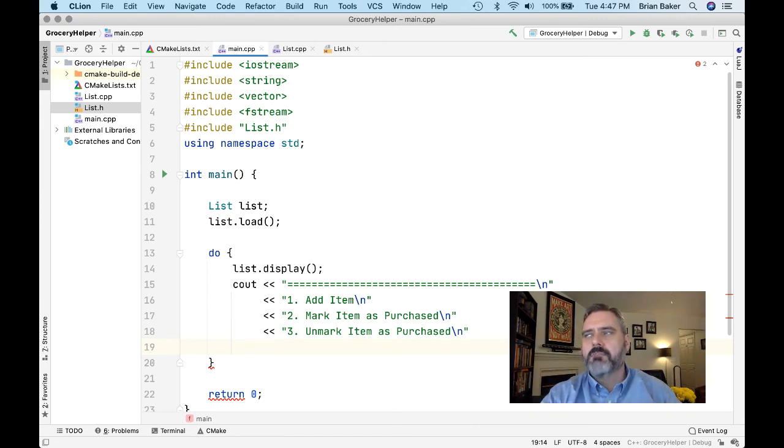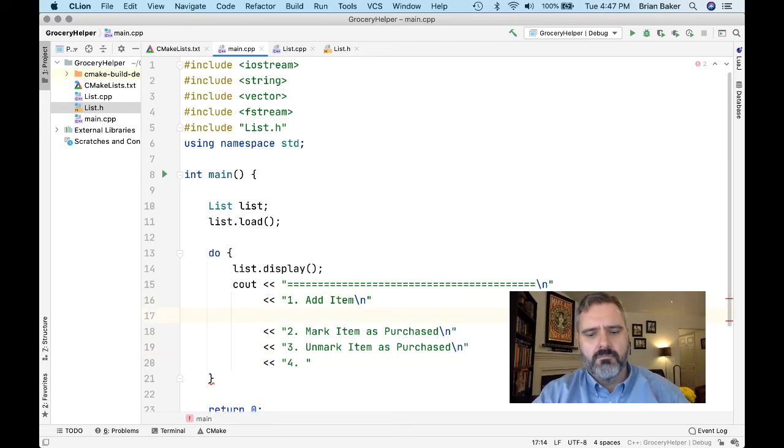And then we also have a remove. So remove is not marking it as purchased, which would tell you it's in my cart. It's removing it as, no, actually, I don't really want that item after all. Maybe I should make that option 2. It just feels like it belongs next to add item. So add item, remove item, mark item as purchased is now option number 3. Option number 4 is unmark item as purchased, and option number 5 is exit.